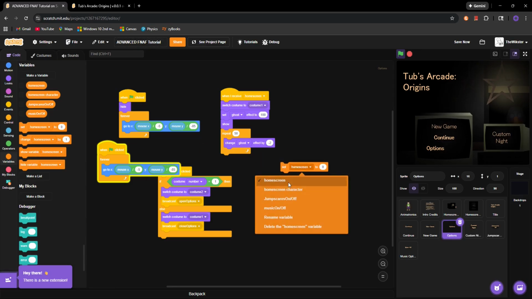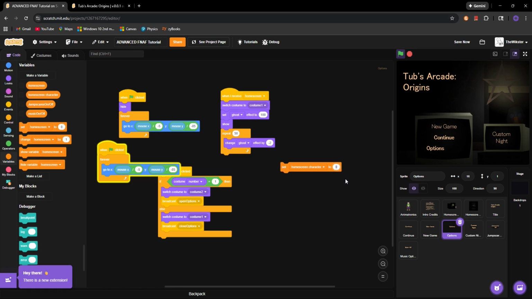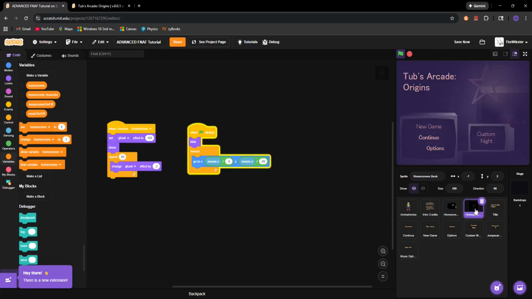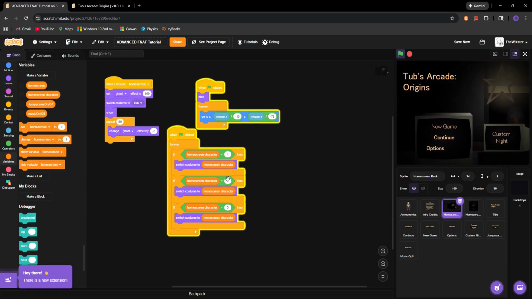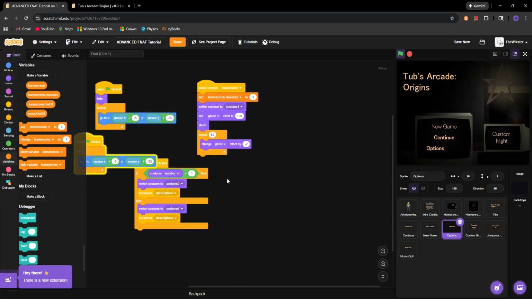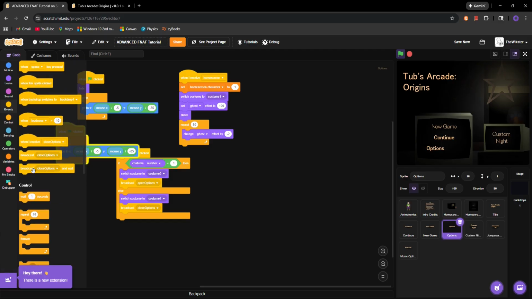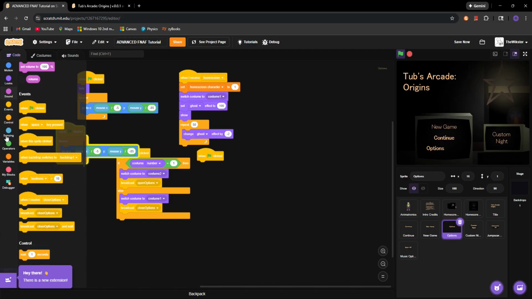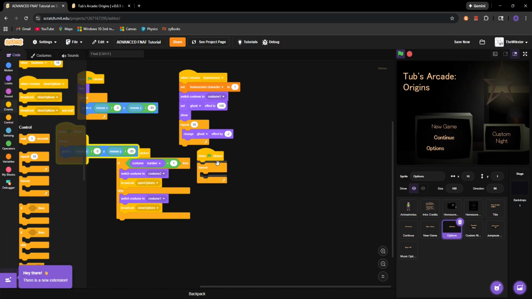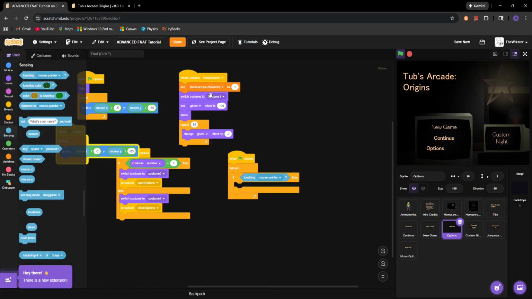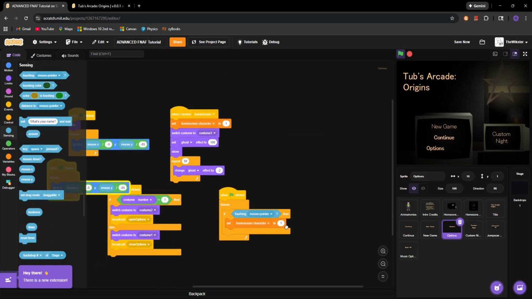So we're going to set home screen. We're going to get a block that says set home screen character. We're going to set it to 1, and we're going to put that right up here. And what we're going to do is when green flag is clicked, forever, if then we're going to get a touching mouse pointer, and then we're going to set home screen character to whichever one you want this option to be. So I'm going to set this one to 3.